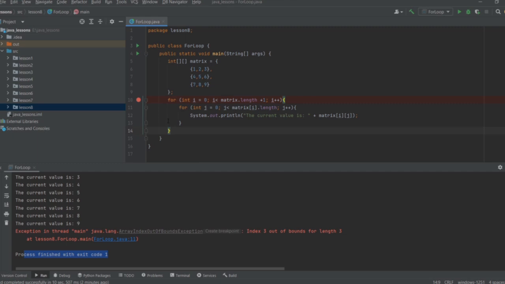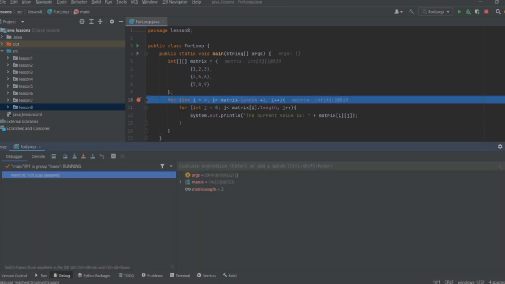Now, after clicking the debug icon, so let me just click it, the program will enter debug mode. And I can view the variable values in the debug tab. So here in this debug tab, I can see the variables. Additionally, IntelliJ IDEA displays these values on the right side of the editor. So you can see it here.